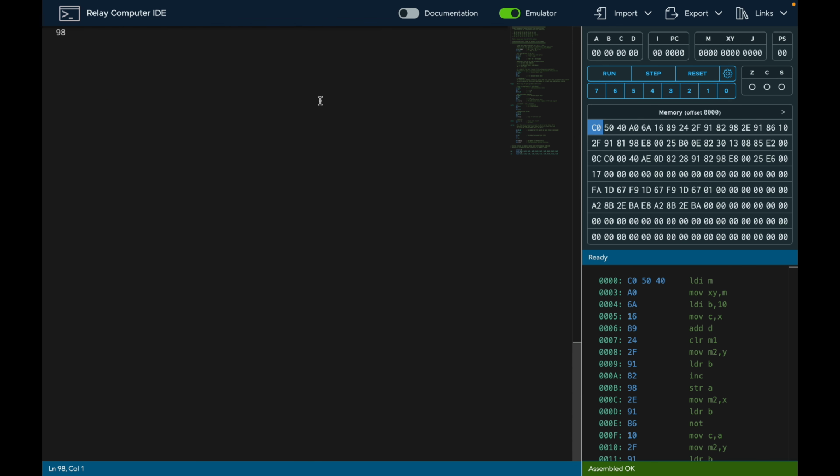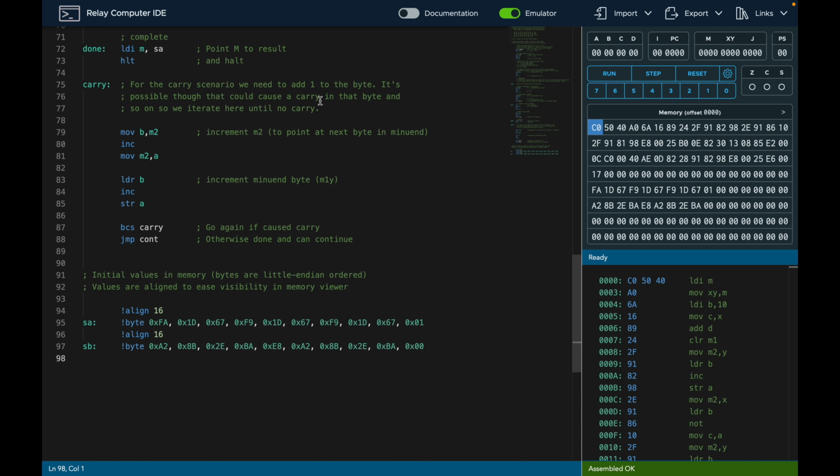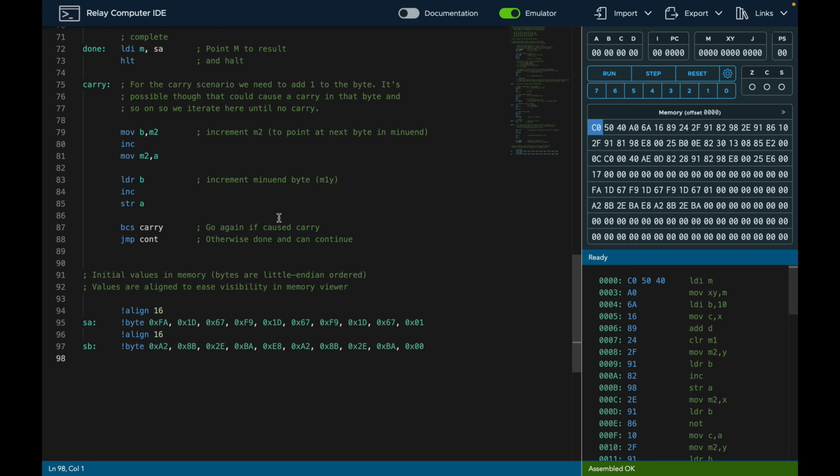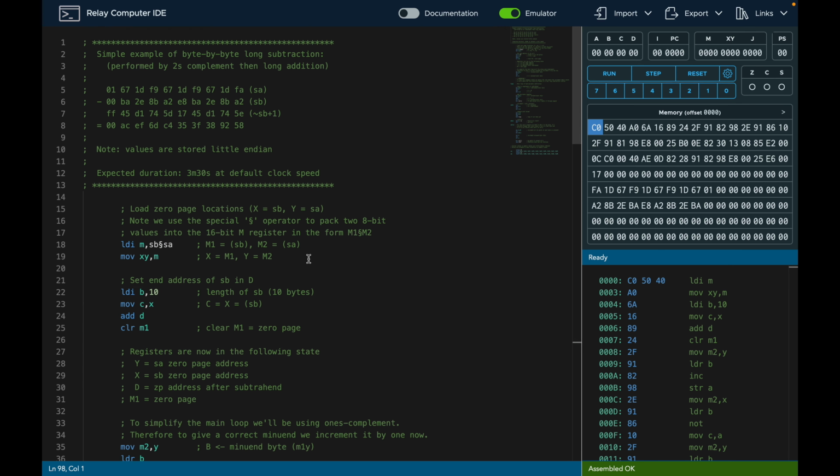Scrolling to the bottom, you can see our two values, and, as before, they're stored little endian in memory to make stepping through the bytes easier. Over in the emulator, you can see those values on the 5th and 6th row, and we're using the align directive again to pad them out to 16-byte boundaries here in the assembled output. Back at the top, things kick off just like before, setting up our X and Y registers and setting D with our loop end.